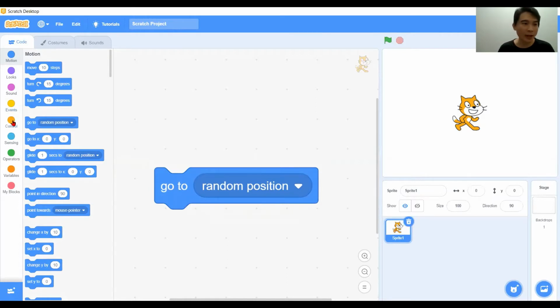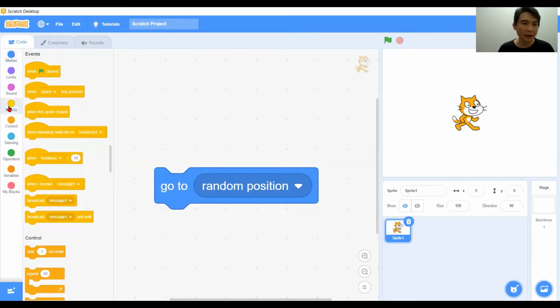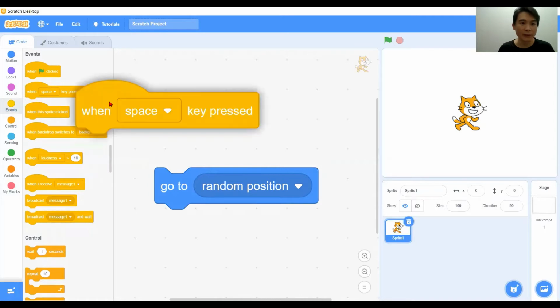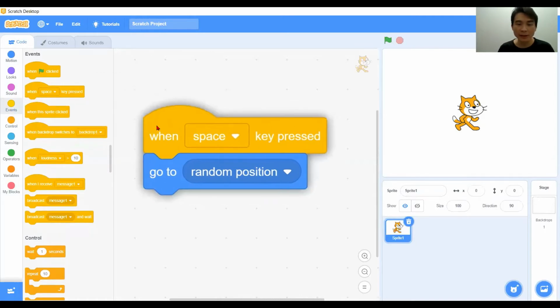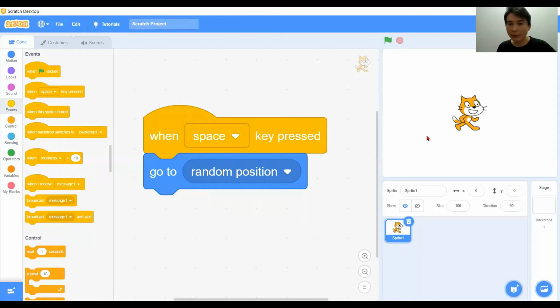Before that, we have to have an event for your character to move around, so let's use the space key event block. Now let's look at the random position selection first. For this go to random position block, we have the green flag, and whenever I press the space key, the character will go to any position on the panel.